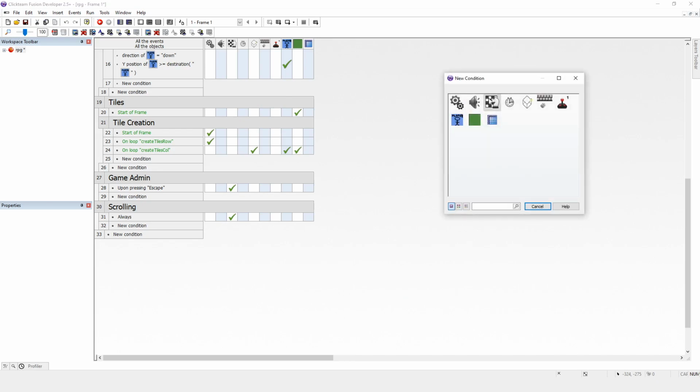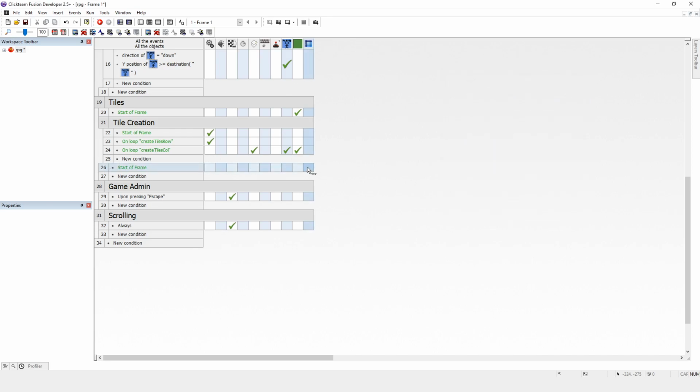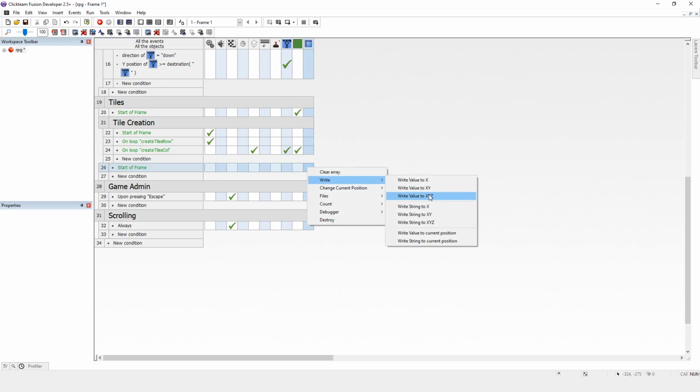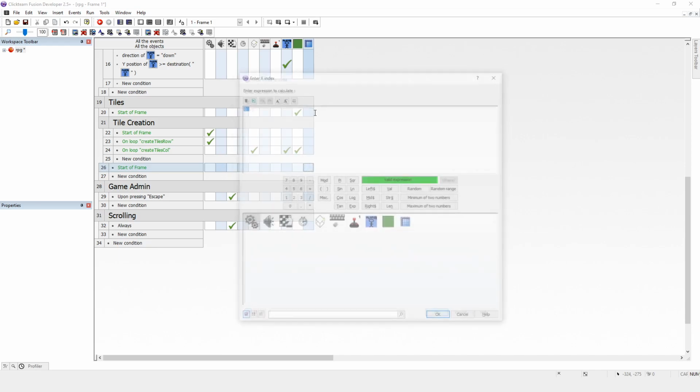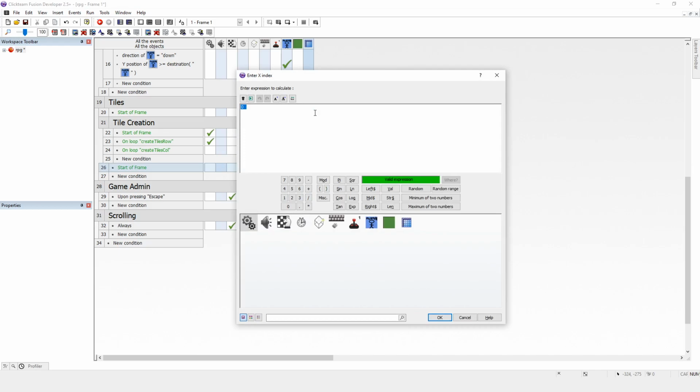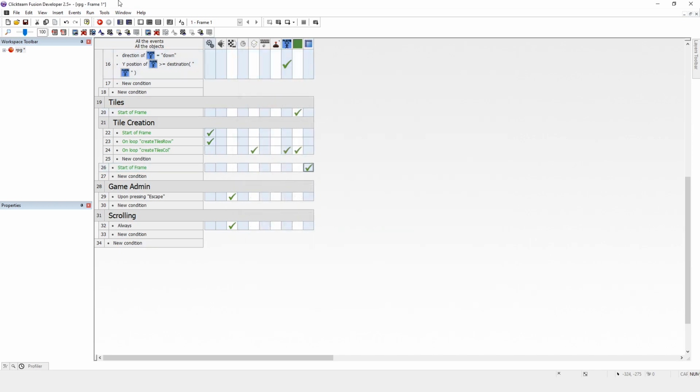So what I'm going to say is at the start of the frame, I want to write to my array, and because we're going to be using a three-dimensional array, just basically means we're going to be using the Z as well. And you can actually just use one dimension. You could just use the X index if you want. We're going to write a value to X, Y, Z. And the value we've got, right, 999. The X index will be, let's pick 20. Y index 20, and the Z index will be 0. Okay, and let's run that.